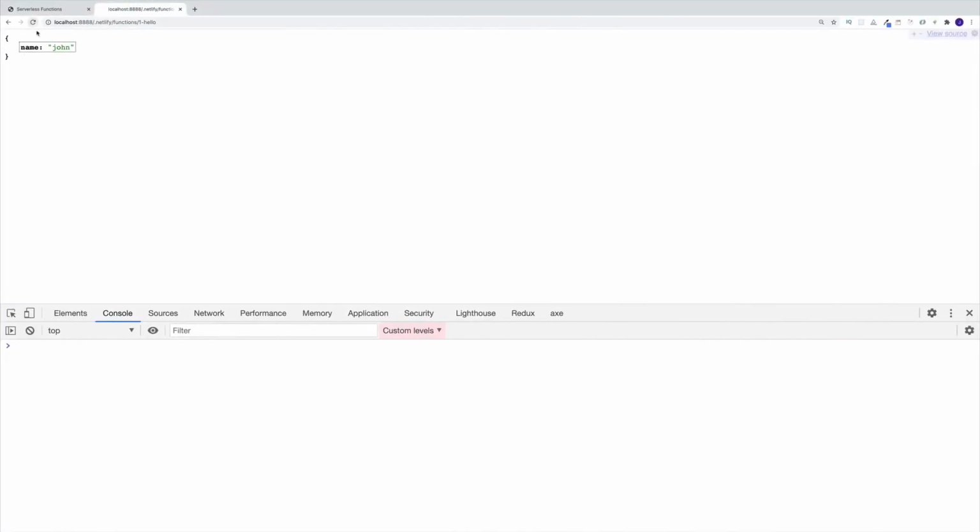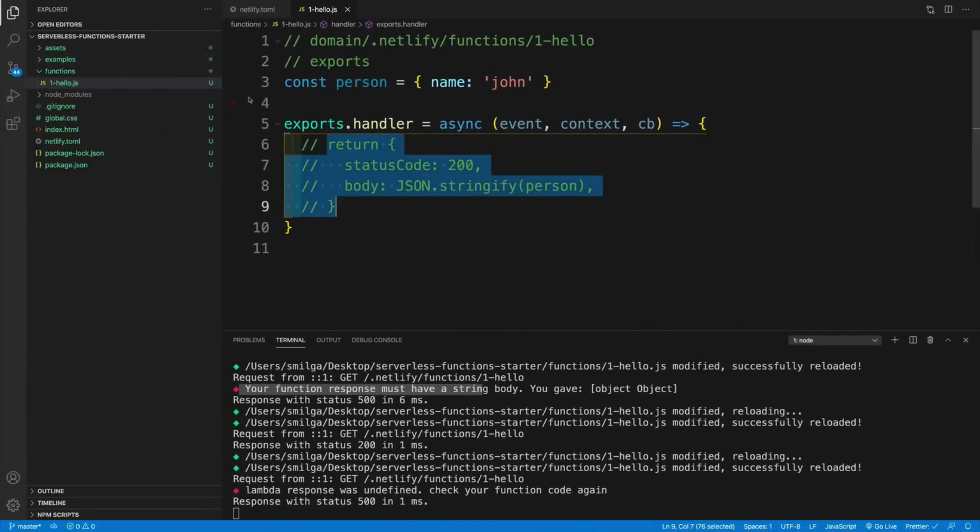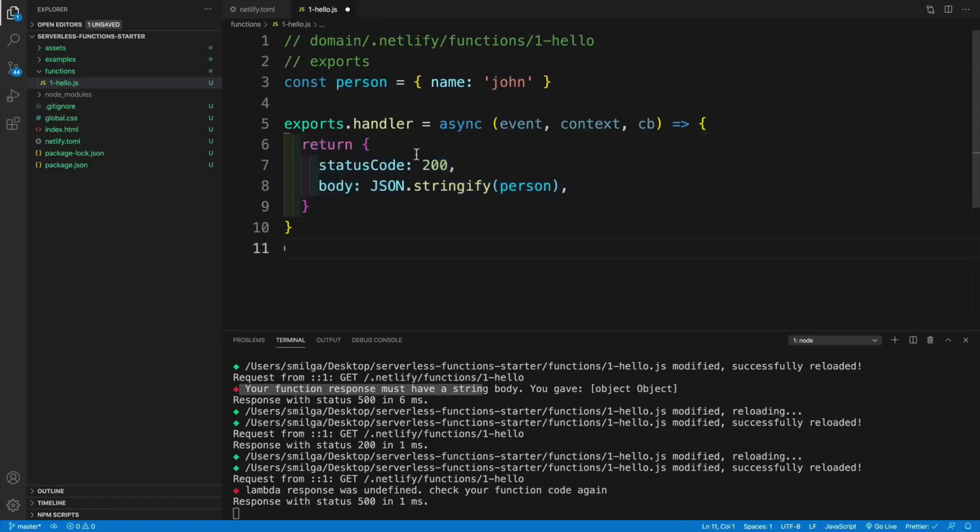For example, I'm just going to comment everything out. Again, we have the error because Lambda response was undefined. Check your function code as well. So Netlify is like, hey, listen, buddy, I'm kind of hanging here. What is happening? Why is there no return? That's why we need to return. We have status code that we're going to cover in greater detail in the next video. And then the body that always needs to be a string.